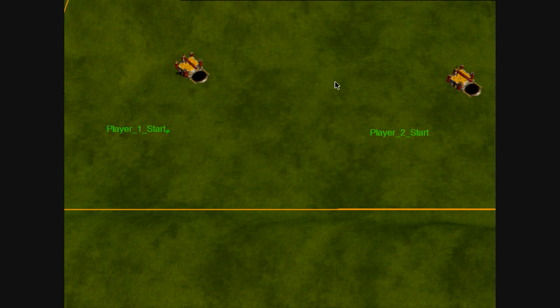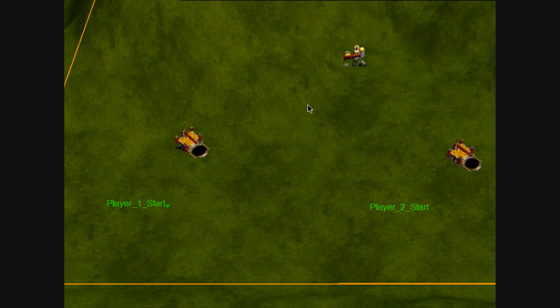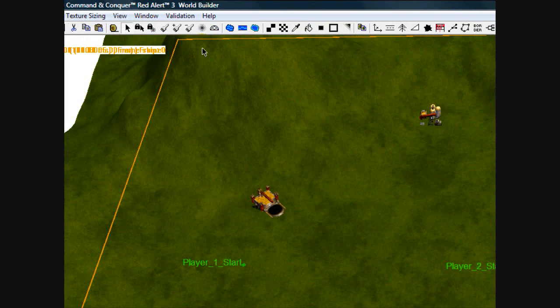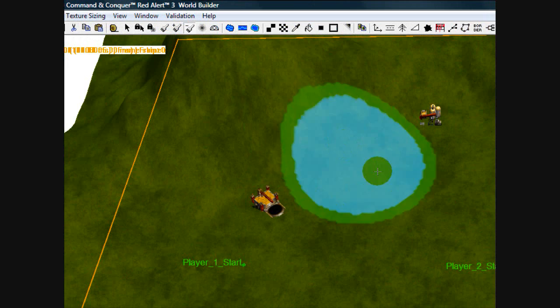And then I'll go to Edit and Edit Player List and then click Add Skirmish Players as I did just then. What that will do is add in the AI for you. So once you do that, the AI will be entered in.